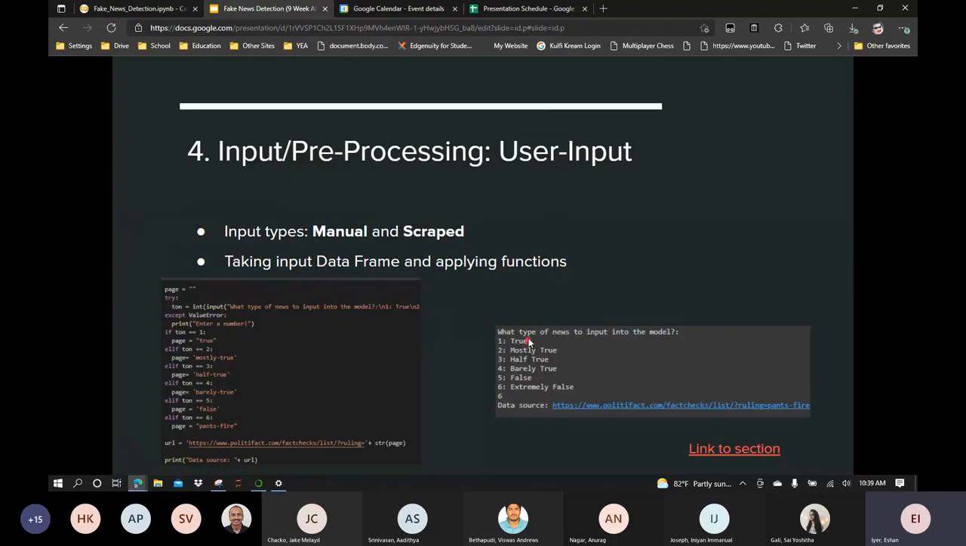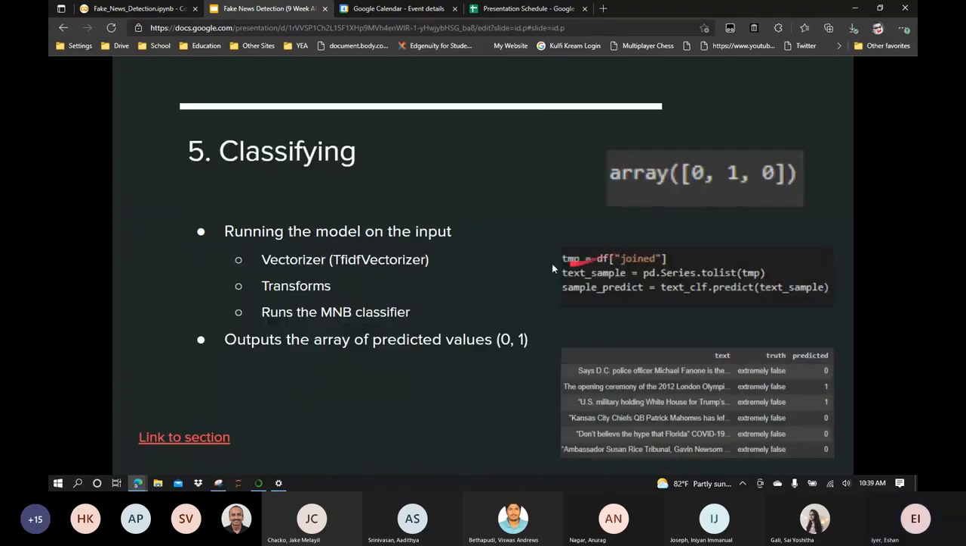It basically asks you which one you want to pick: true, mostly true, half true, barely true, false, and extremely false. And it gets it from this website. And of course it appends these things, and this is how it scrapes. And then classifying: it basically runs the same things that we did in the model, and it outputs an array of predicted values. As you see, the first value is true, the second value is false, the third value is true, the fourth value is false.